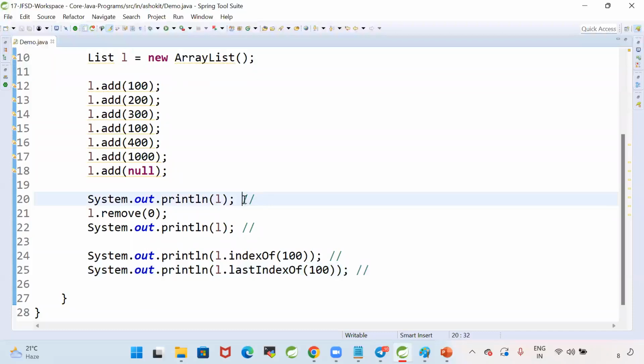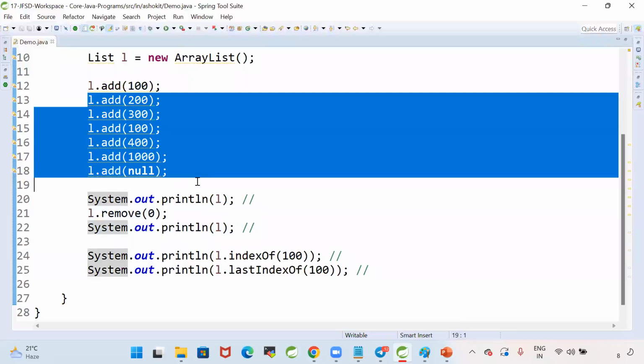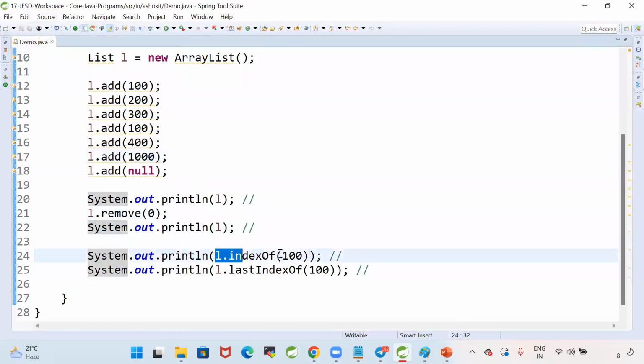First it is going to print the complete array. Next, 100 will be removed because I am removing the 0th index value. Now it's going to print the remaining values. Now I am giving L dot index of 100. What is the first index of this? What is the output here? 2. Are you sure? 3. 2 or 3? 2. Here 2 only.